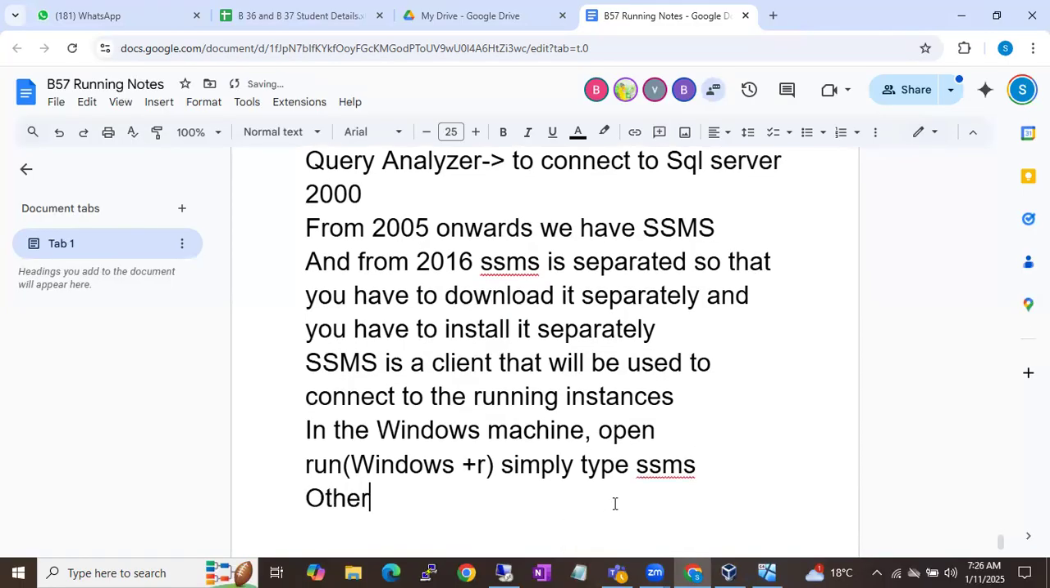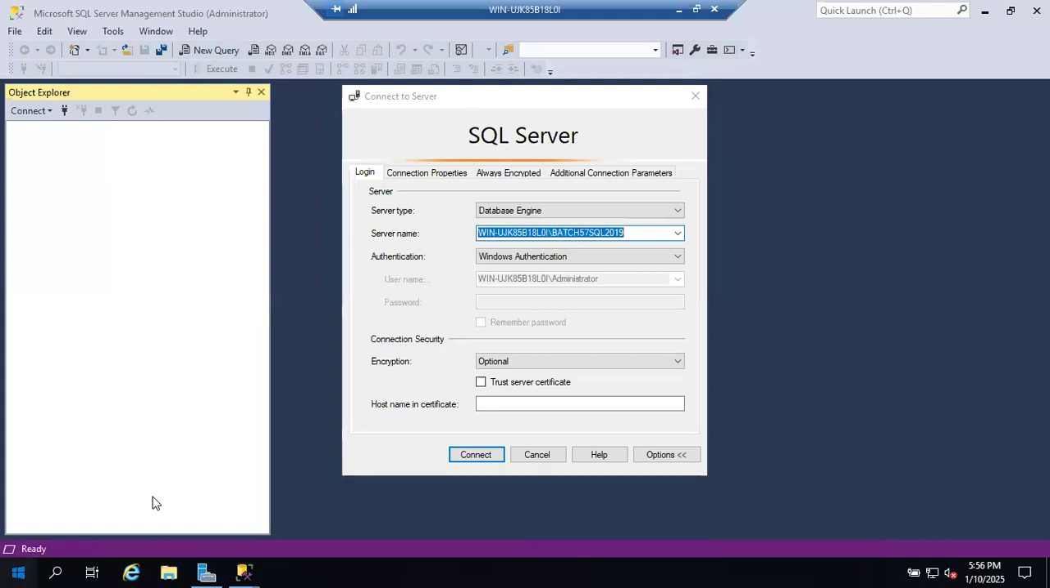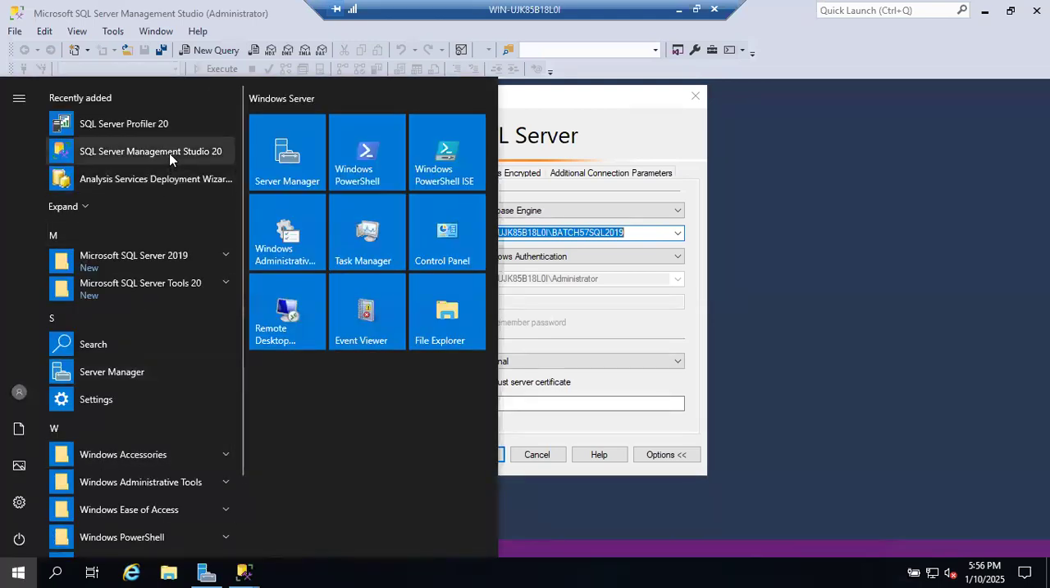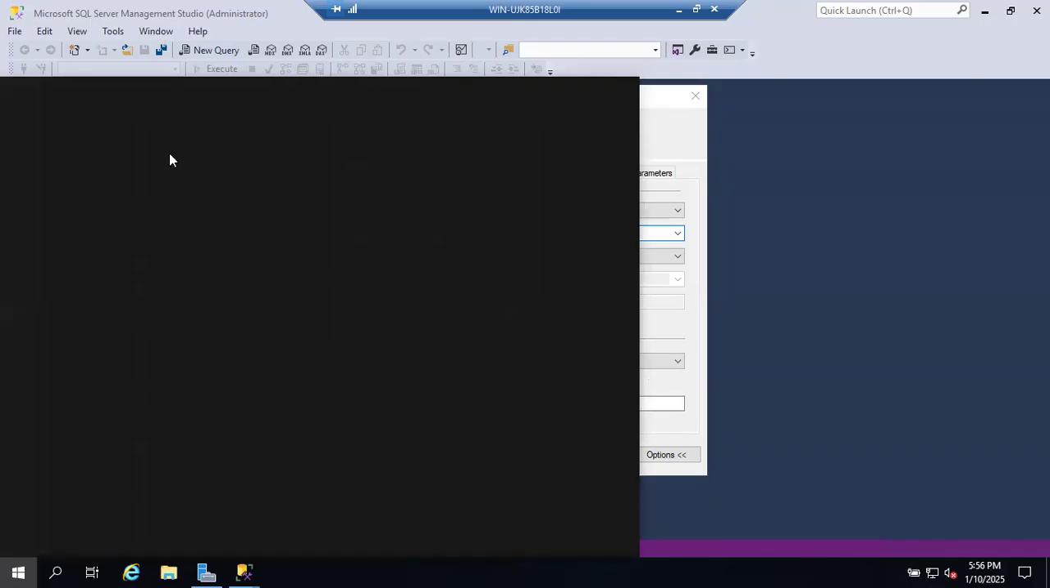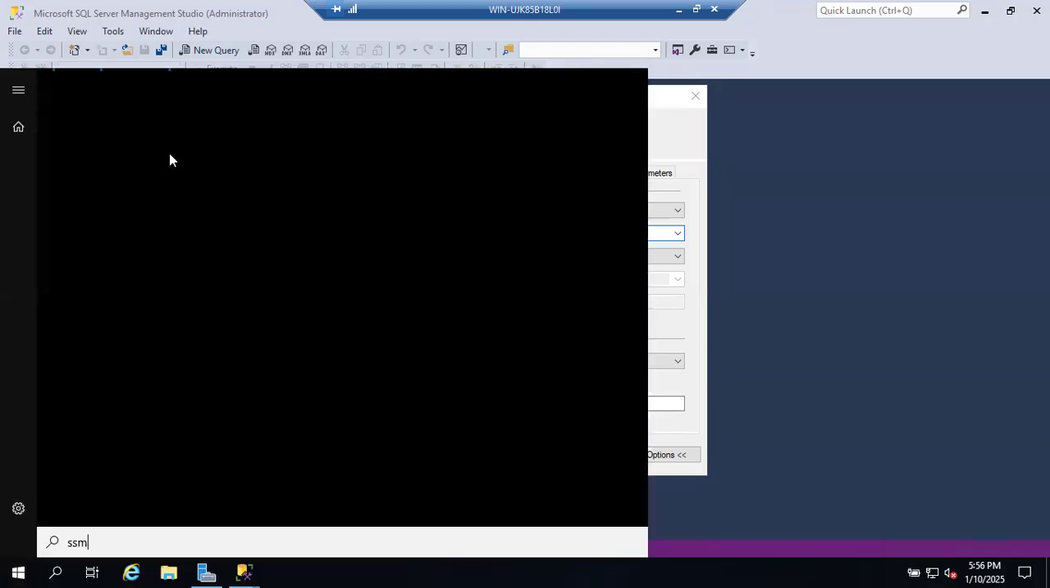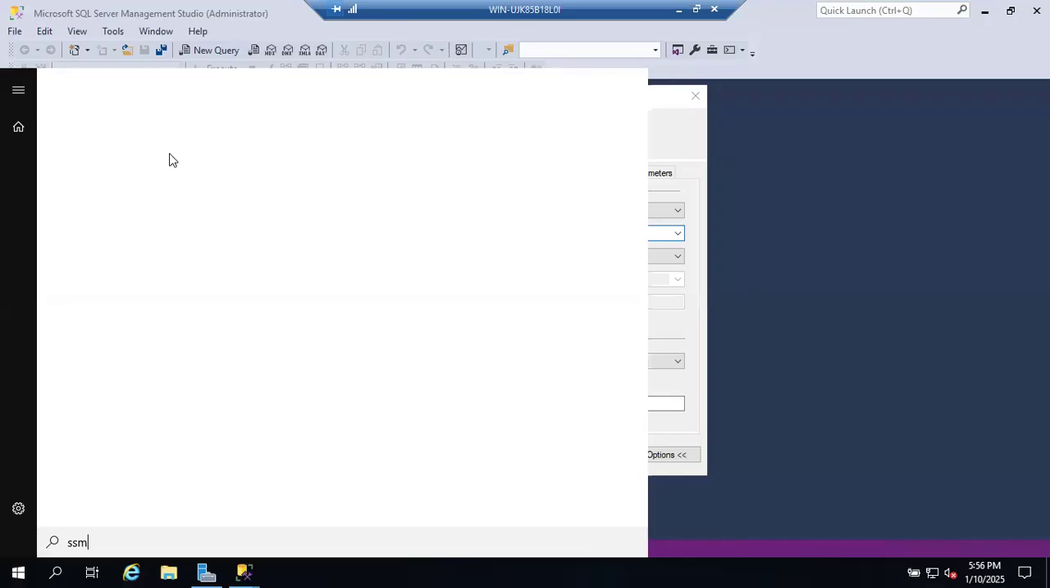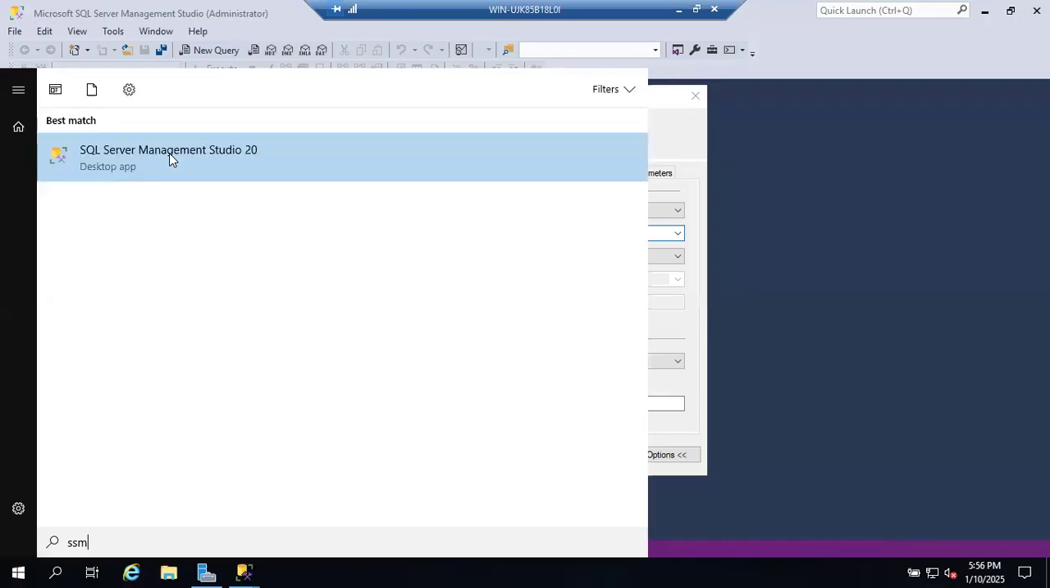Otherwise, we can also find it using the Windows icon, Windows Home. For example, if this is the server, if you just click on this Windows icon, you can see it here itself, or you can simply type SSMS. If you type SSMS, you can see the Management Studio tool if it's installed, and you can just click on this Management Studio tool to open it.